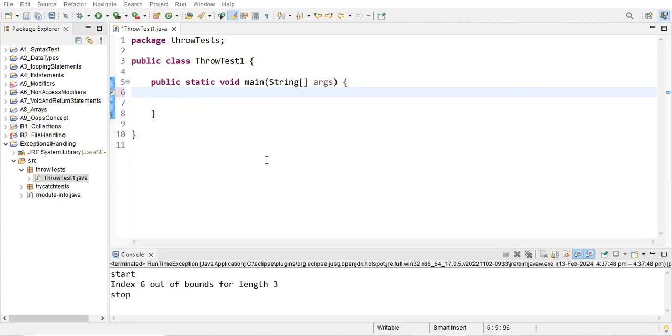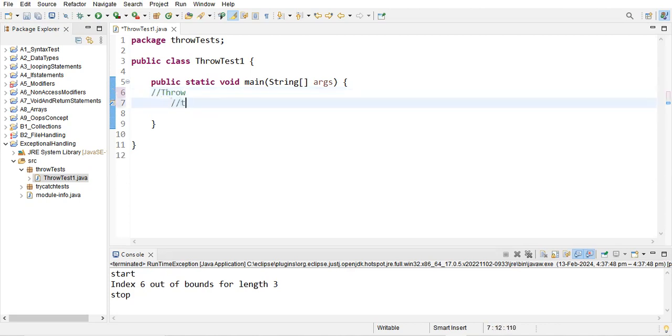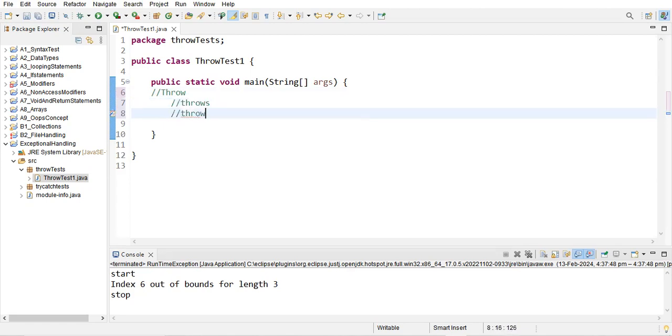Today's video we are going to discuss the throw keyword, which is a part of exception handling. We have similar keywords like throw, throws, and throwable. We will discuss them one by one.